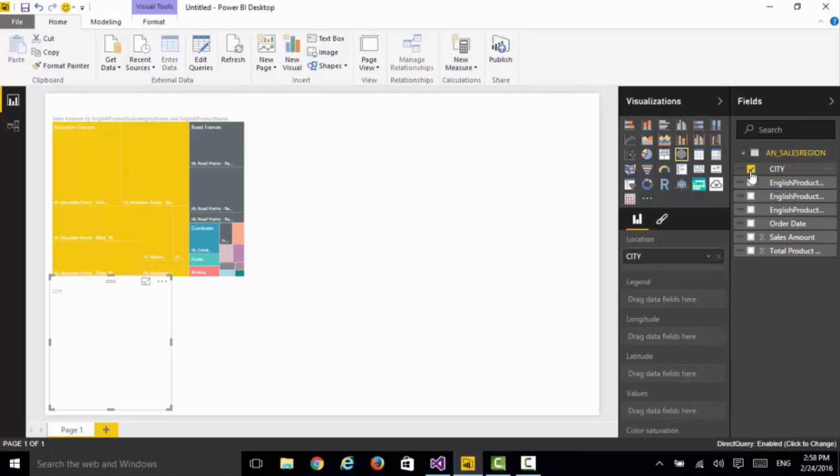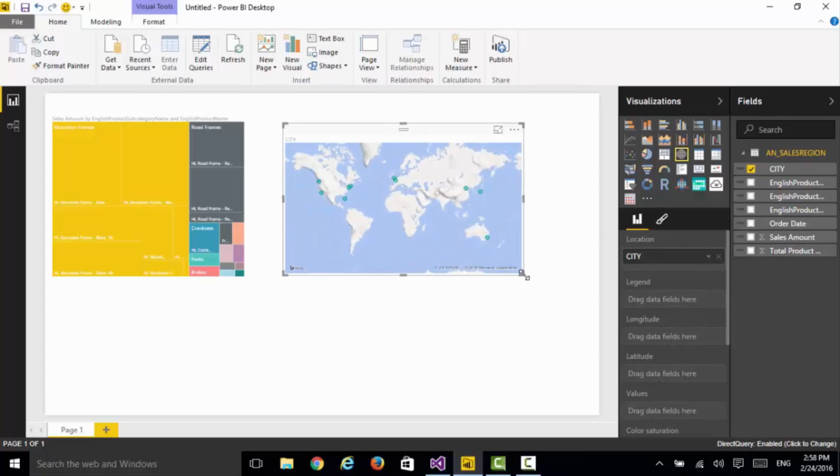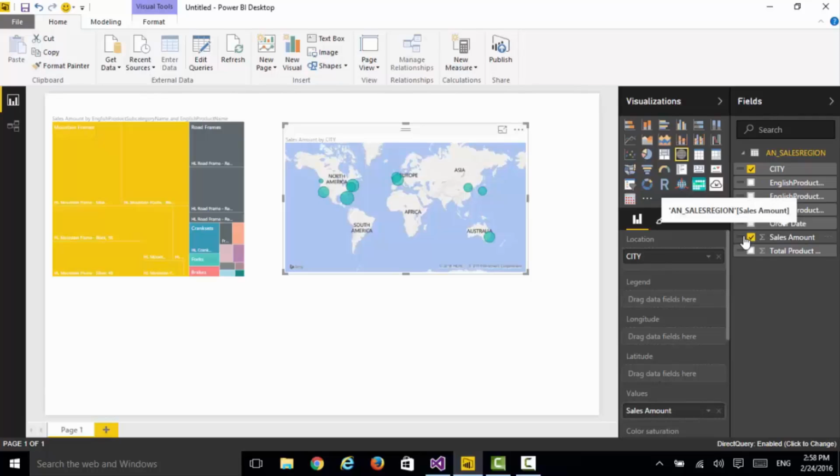Just by clicking city, it automatically creates a map. It knows city is a geolocation, so we automatically pick the right visual for you. And I'm going to visualize the bubble size with the sales amount. So the bigger the bubble, the better the sales are.